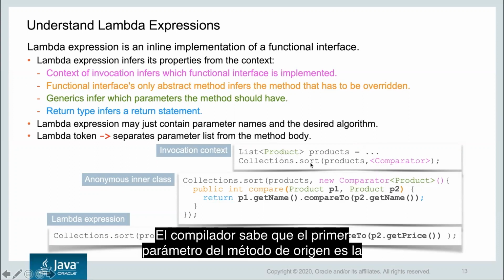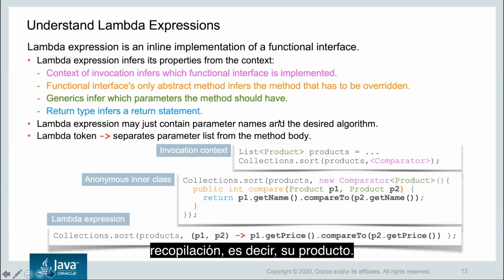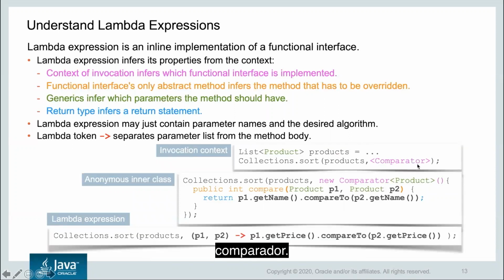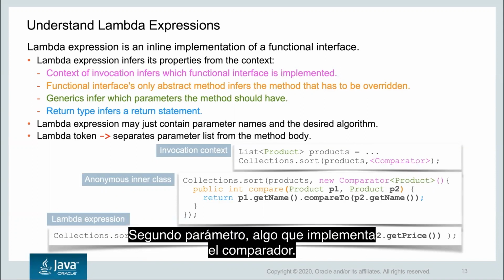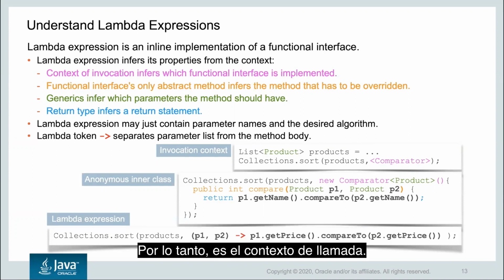The compiler knows that the first parameter of the sort method is the collection you would like to sort, and it understands the type of the object in that collection: Product. The compiler also understands that the second parameter is a Comparator interface. So the first parameter is the collection you would like to sort, the second is something that implements Comparator. This is unambiguous because that's the definition of the method sort. So this is your invocation context, and the compiler is aware of it.